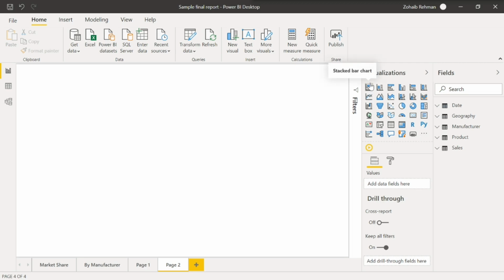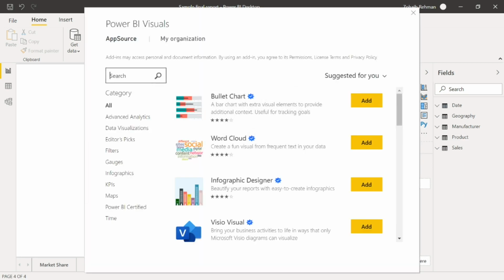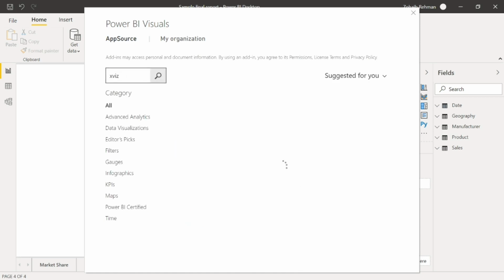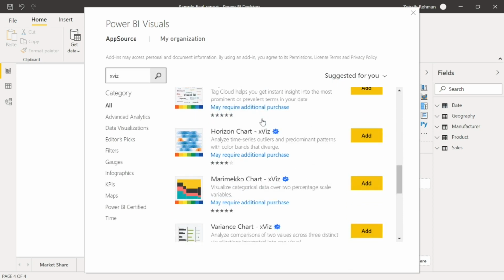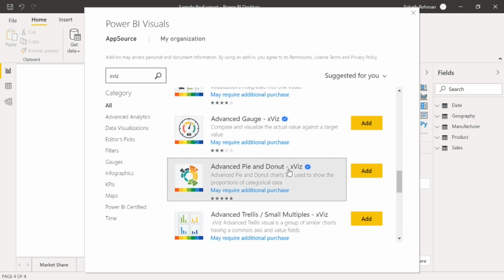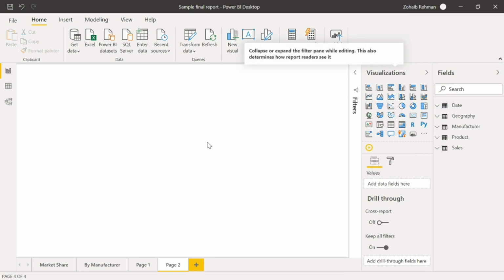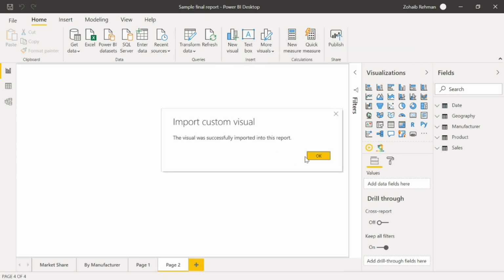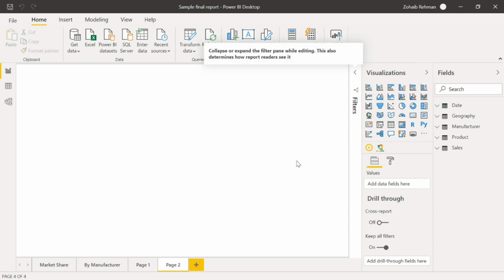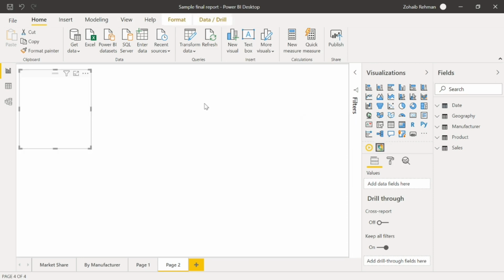So what we want to first do is go to the visualization pane, go to the ellipsis at the bottom of it, and choose Get more visuals. What I'm going to type in here is xViz, because they do a number of visualizations, and then go down to Advanced Pie Donut. Add that one in, and that should come in. What I like about this is that it gives it a different spin. It gives a few more options, which the one that Power BI currently has is unable to show. So let's select it.